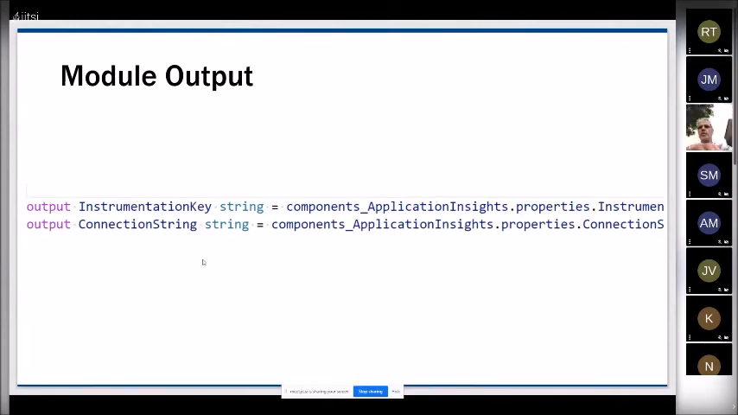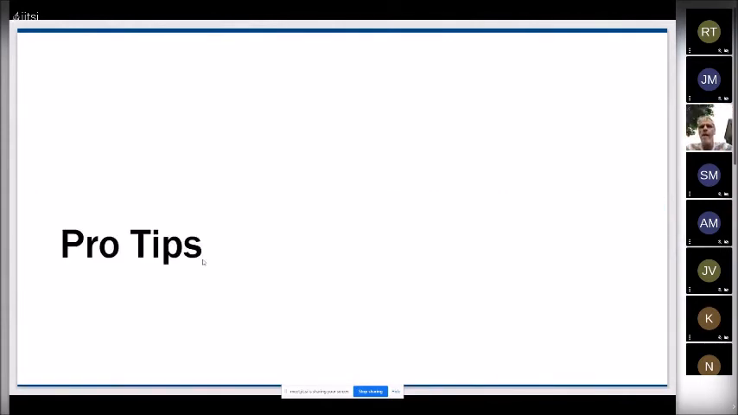So I want to walk through a few pro tips. Again, these are things I learned building ARM templates. A lot of these also apply to ARM, and not just Bicep. But this is a lot of the stuff I've learned by building Azure infrastructure for different applications, and specifically in this last project where I was building an application infrastructure using Bicep.